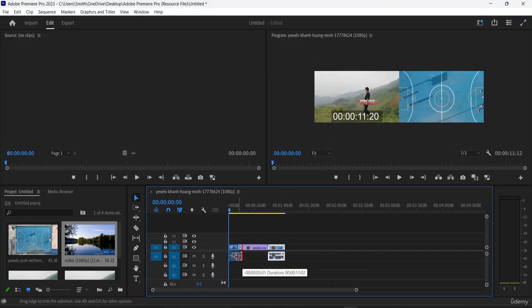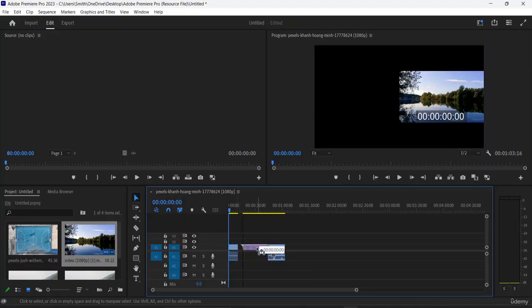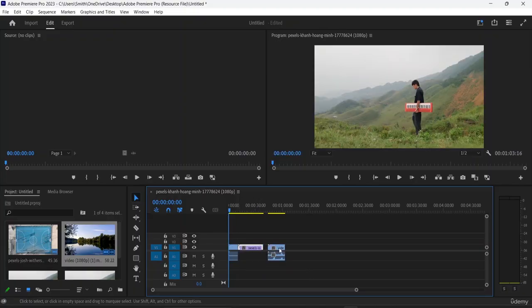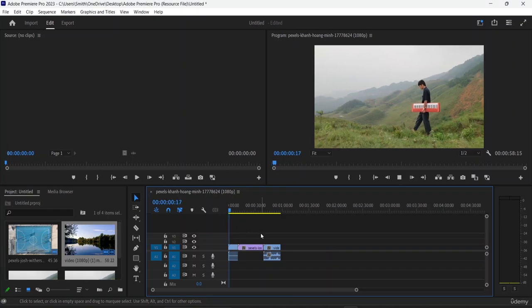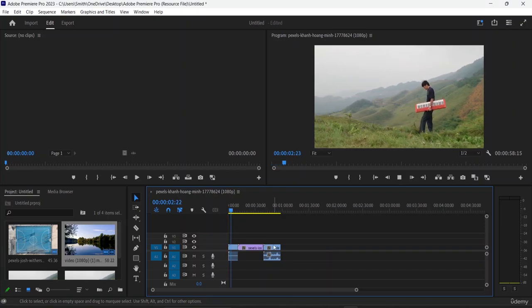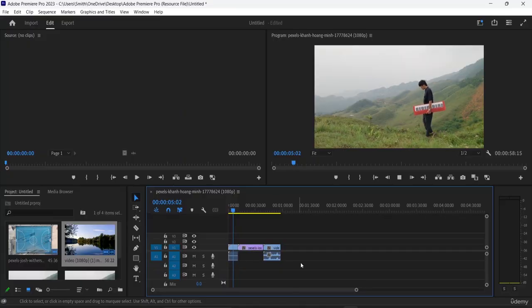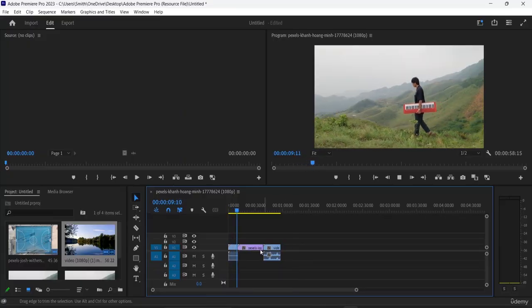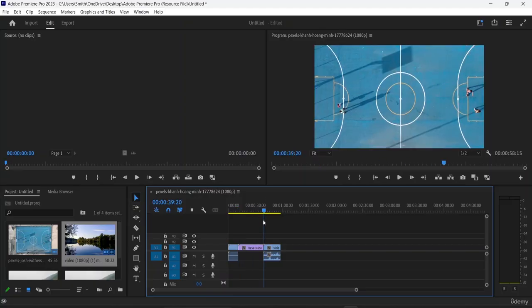Here also, you can trim this down, and here you can again click and join this. If I now play this one, you will be able to see the difference. If I want to zoom in only to this particular point, I can just zoom in.